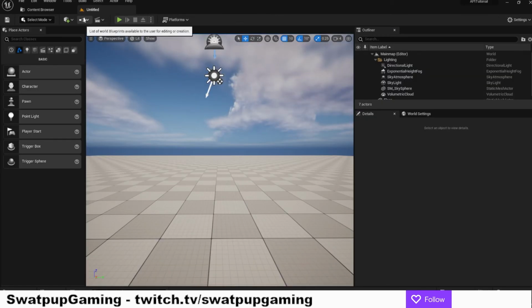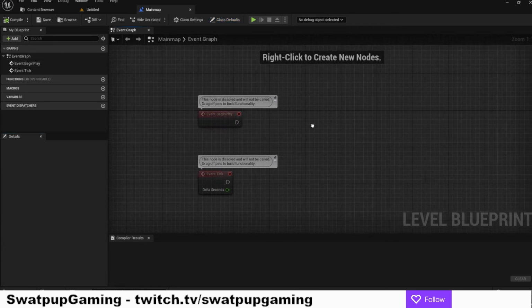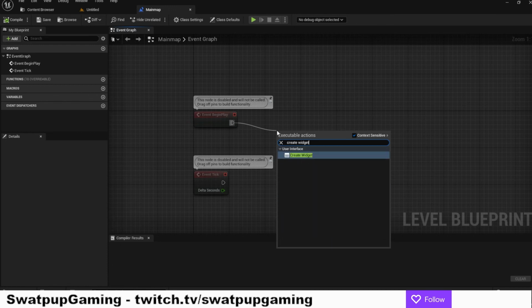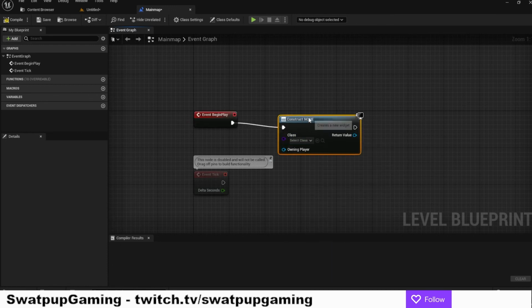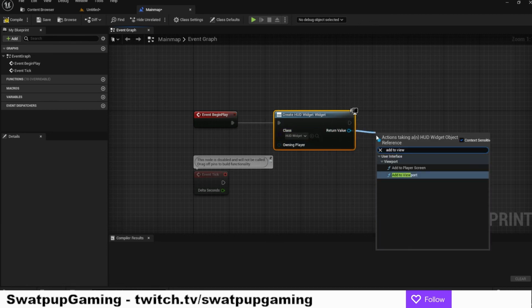Before we move into the C++ part, we can open a level blueprint. Now this is a dirty way to add a HUD to the screen and not something I recommend other than when building it and testing. Let's drag off from the begin play node and add a create widget node. Change it to HUD widget. Drag off this and add an add to viewport node.